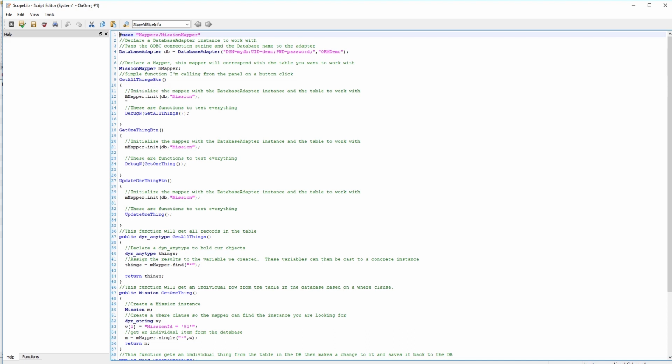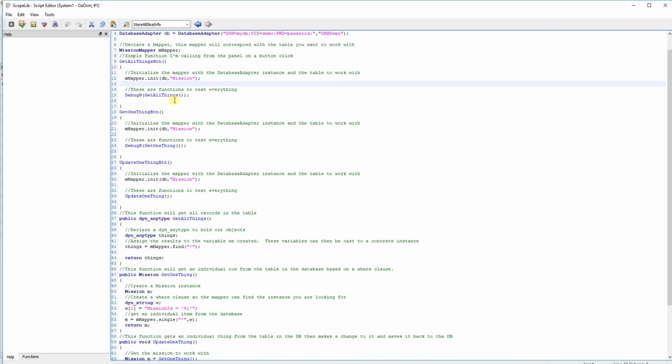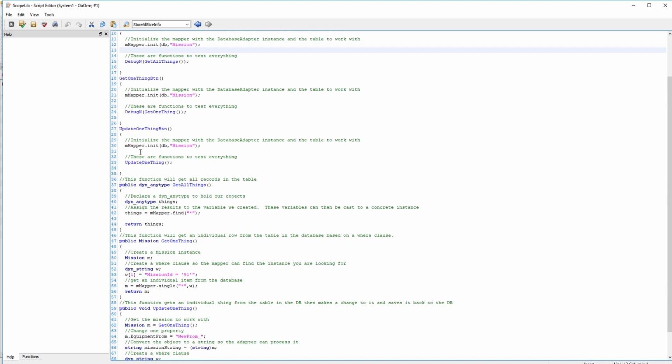So the first one we have is get all things. What get all things does is it gets everything from that database. We're going to have get one thing, and it does exactly what you think it's going to do. It's going to get a single object from the database, or a single row from the database, to work with.